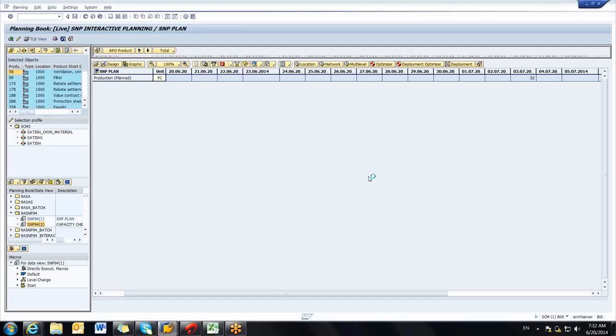So it will take some time when you drill down like this, all products together. So in your project, do you have scope to work on this SNP? No, not now.